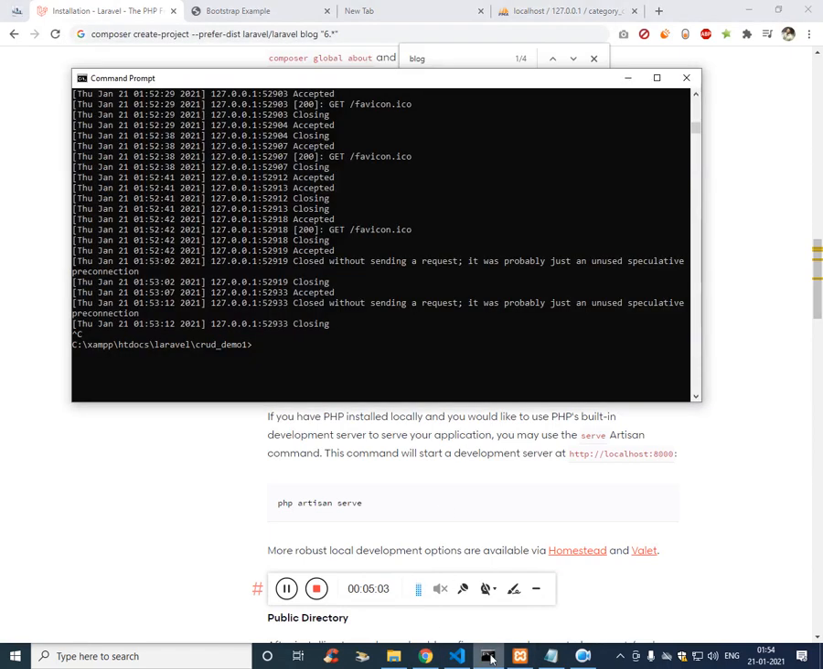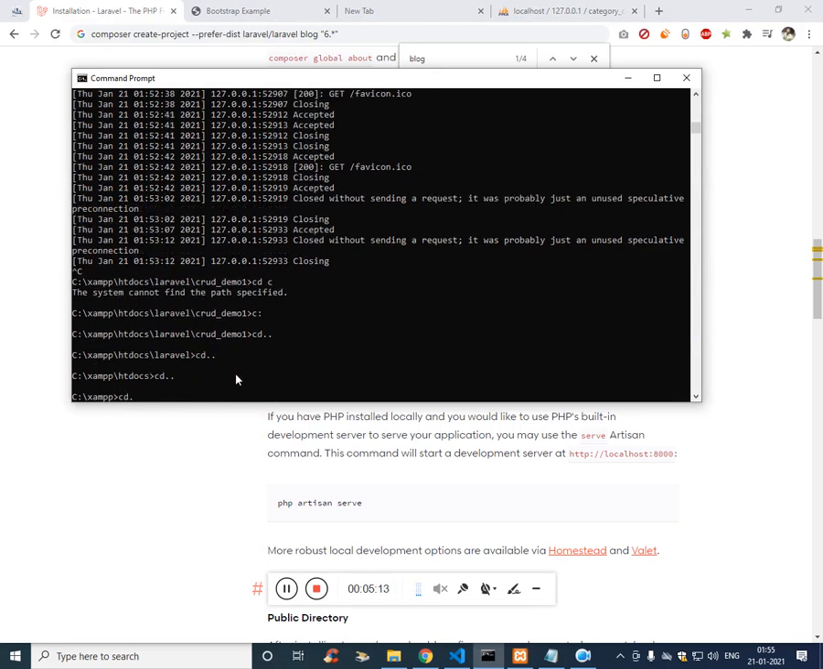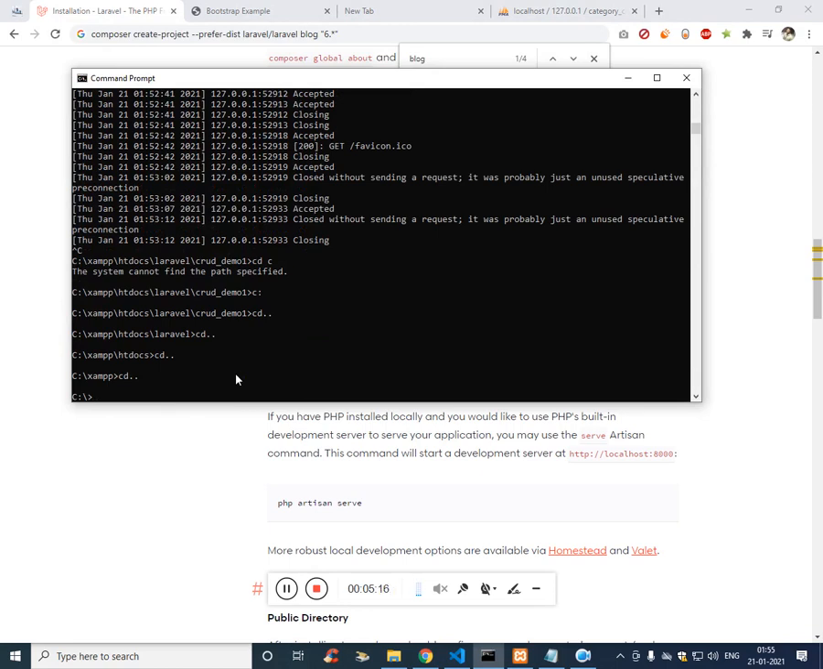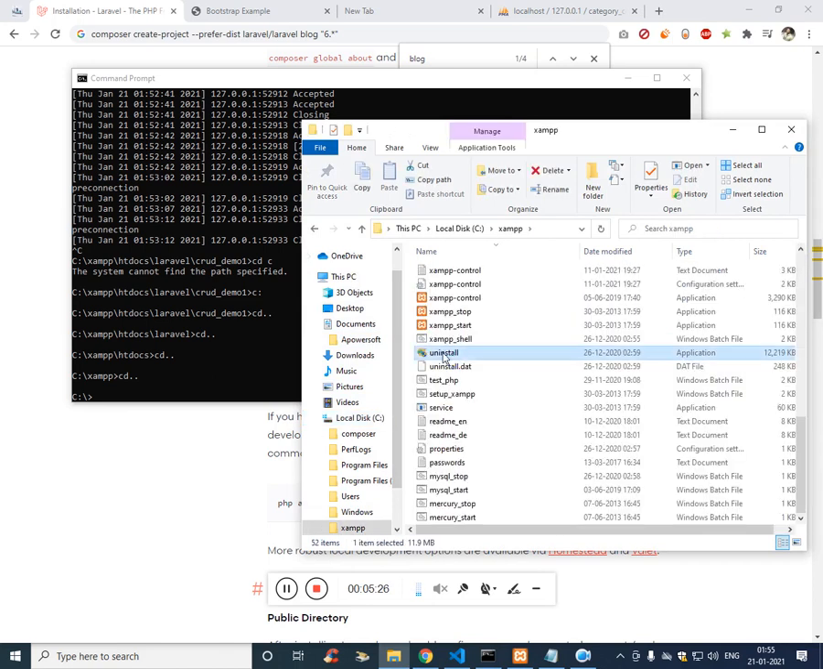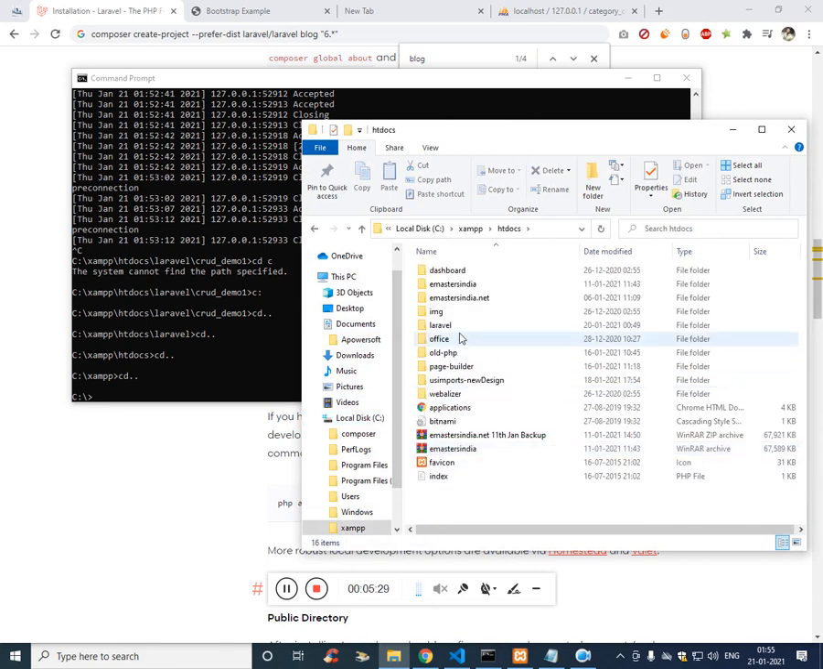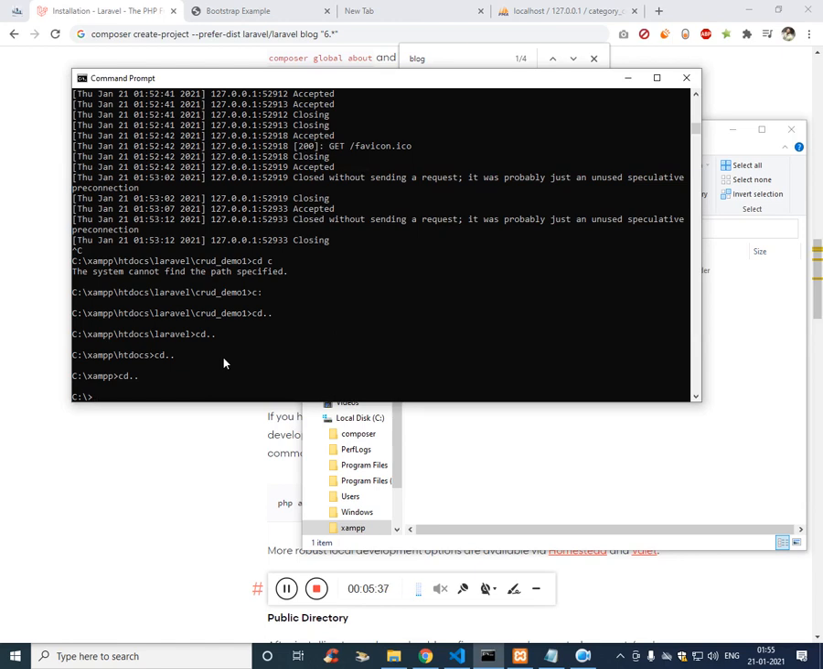So before getting into anything, make sure you are in the C drive, cd colon cd. I'm going to paste my Laravel project into the folder: in the C drive we have XAMPP, inside the XAMPP we have htdocs, inside the htdocs we have Laravel, and inside the Laravel this is where we are going to create it. So for that we have to get into the folder.